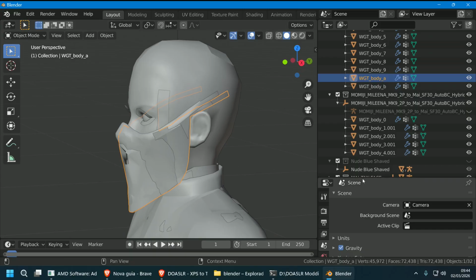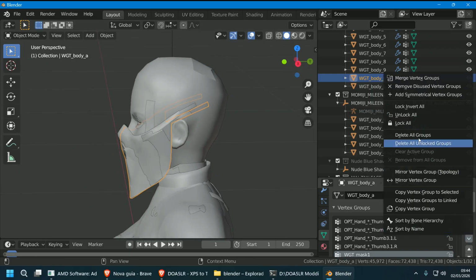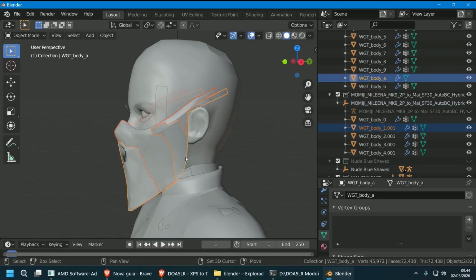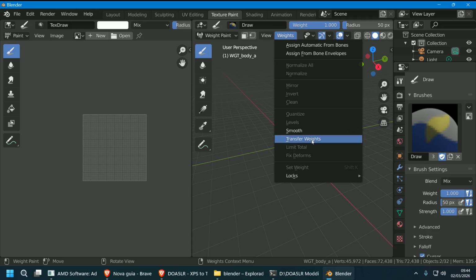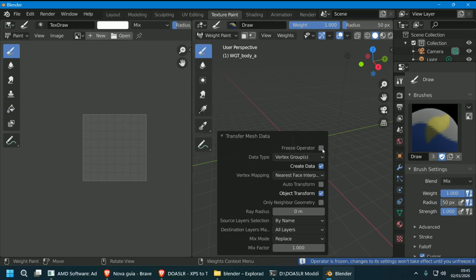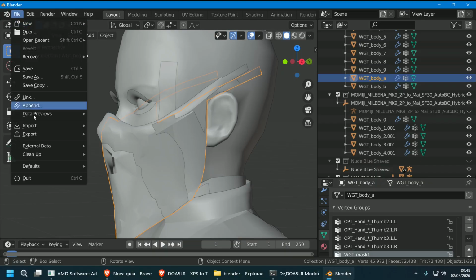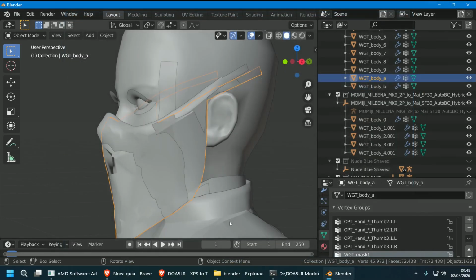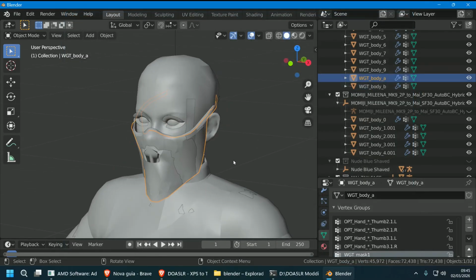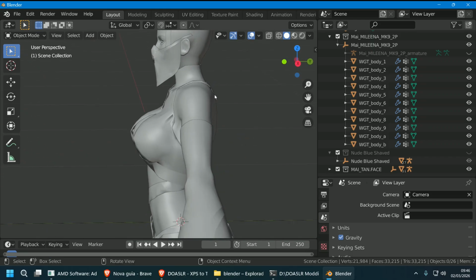Okay. Let's just make sure that we don't have any information in this one. The data groups. All right. So the mask is done. So we don't need this converted mod anymore. Next step, we're going to be working in the body.